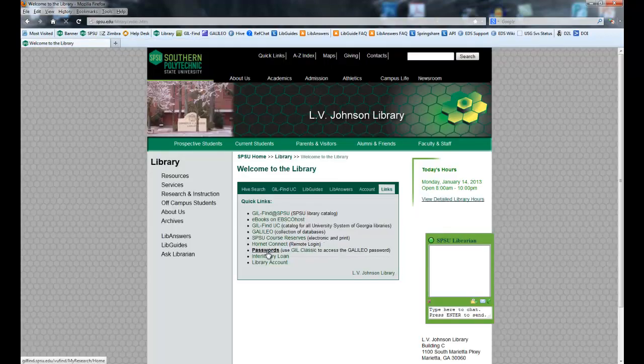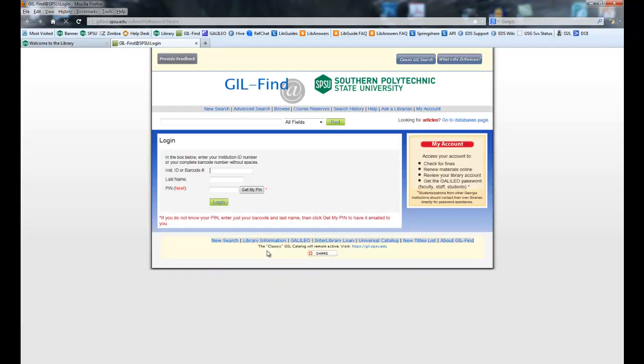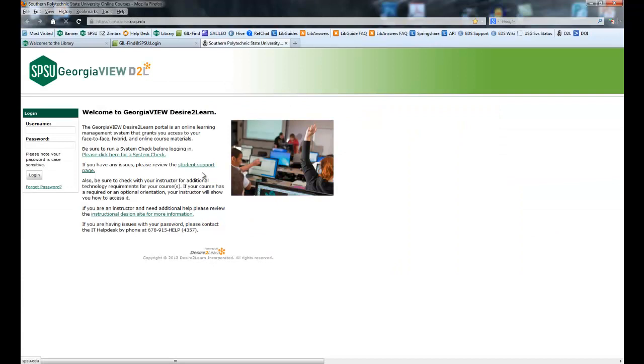Passwords are how to get that Galileo password that I was talking about. Just click on here, log in with your 000 number, your last name, your library PIN, and it will give you the current Galileo password. We are also giving you the Galileo password whenever you sign in to D2L.